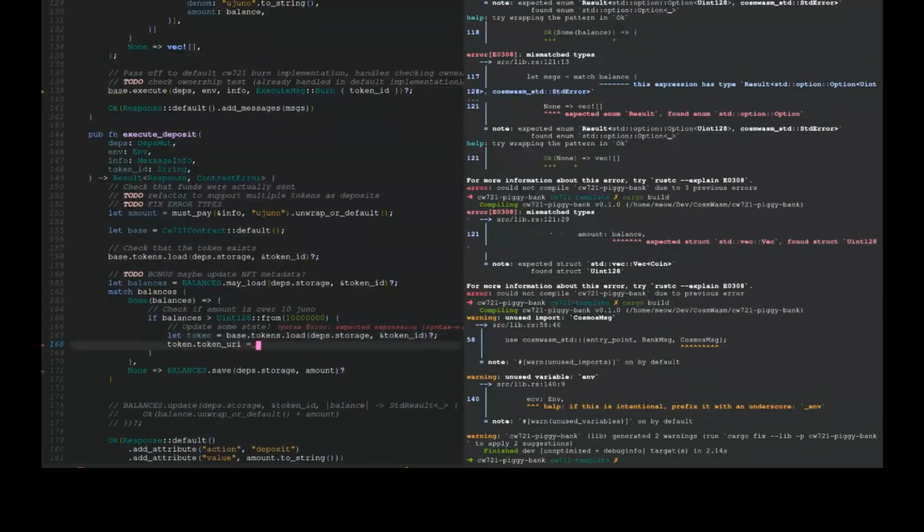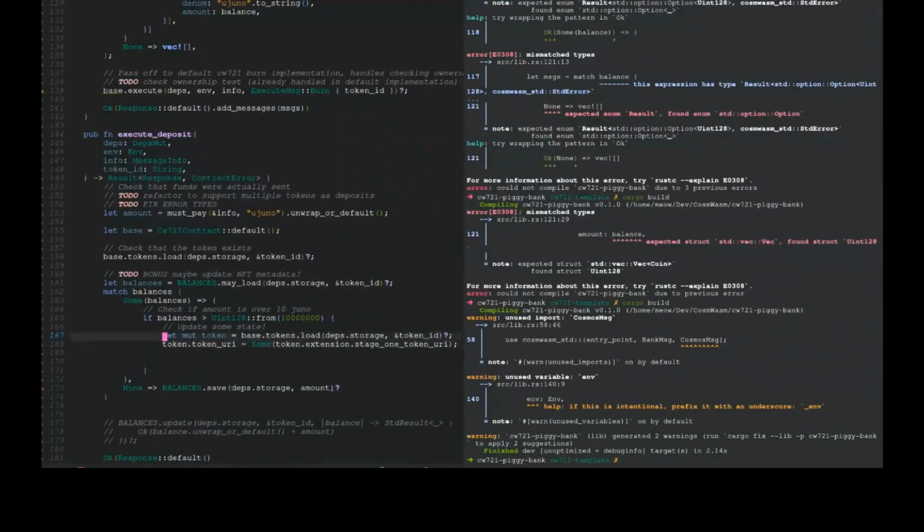And here we could make this a mutable variable. So what do we just do here? If the balances are above 10 Juno, we load the stage 1 token URI and we override with the existing, or maybe we'll make this stage 2. Great. So we're actually overriding the default token URI, and let's save it.